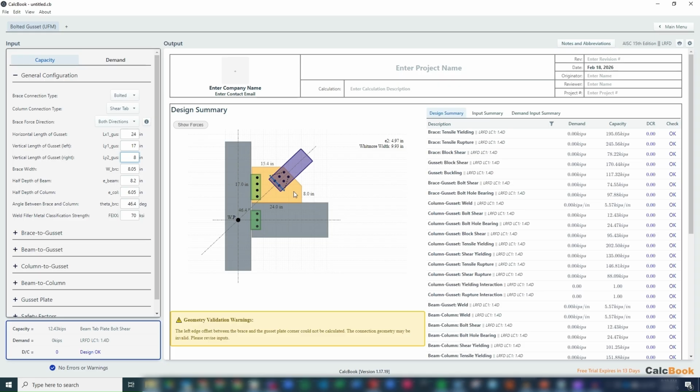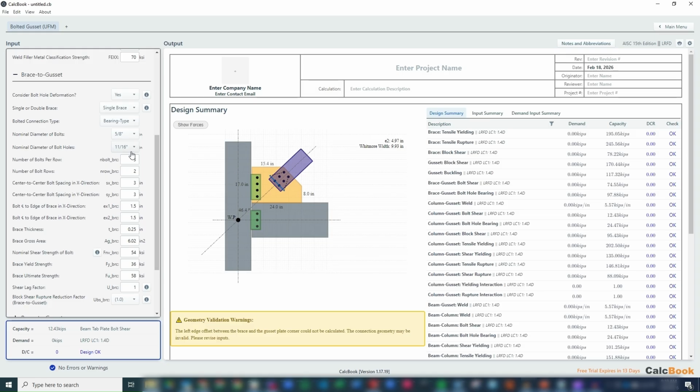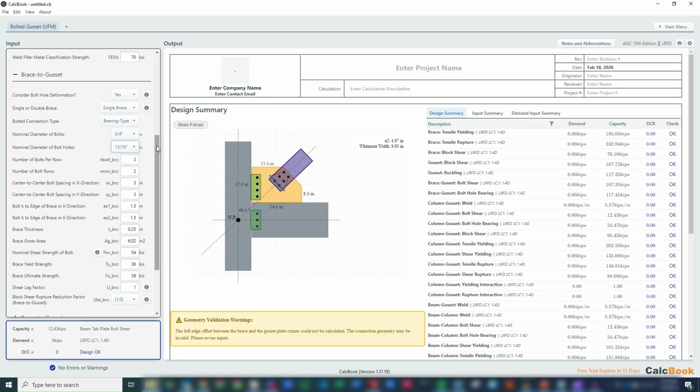The last thing we want to do before we start changing the gusset dimensions is we want to update our bolts, and then we can come back and update our gusset dimensions. So the first thing we want to do is our brace-to-gusset connection. So we'll go ahead and expand this menu here. A lot of options here, but let's go ahead and enter in our bolt diameter of 3/4, and we got to increase our bolt hole size to 1/16 over.